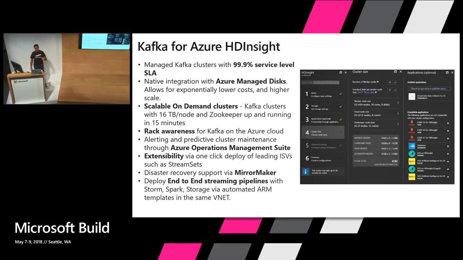We have rack awareness built for Azure environments. Kafka only comes with a one-dimensional rack awareness. Azure in the data center itself has something called update domains and fault domains to give you even higher availability. We are aware of that and make sure that your VMs are never across the same update domain or the same fault domain, just to make sure everything keeps running.